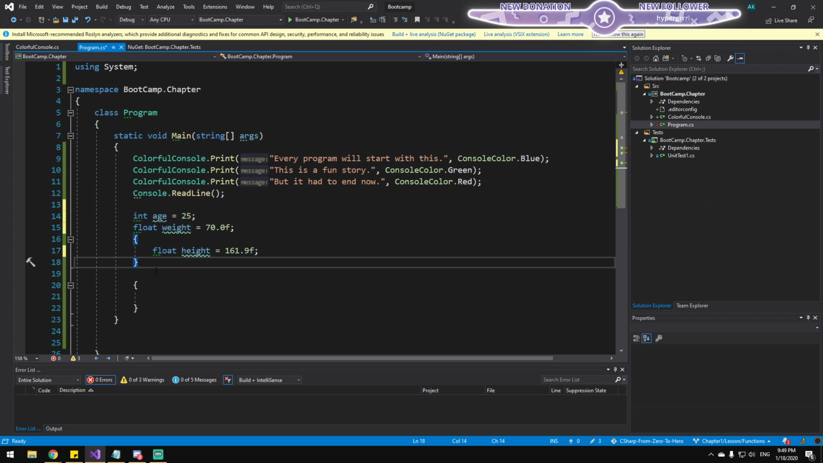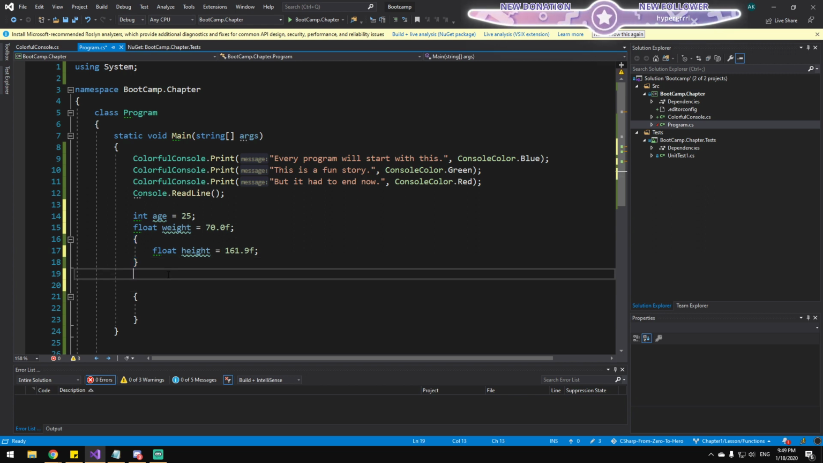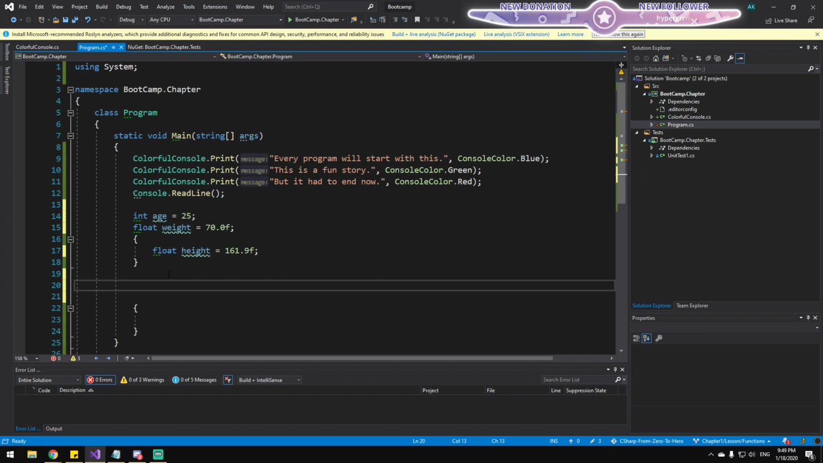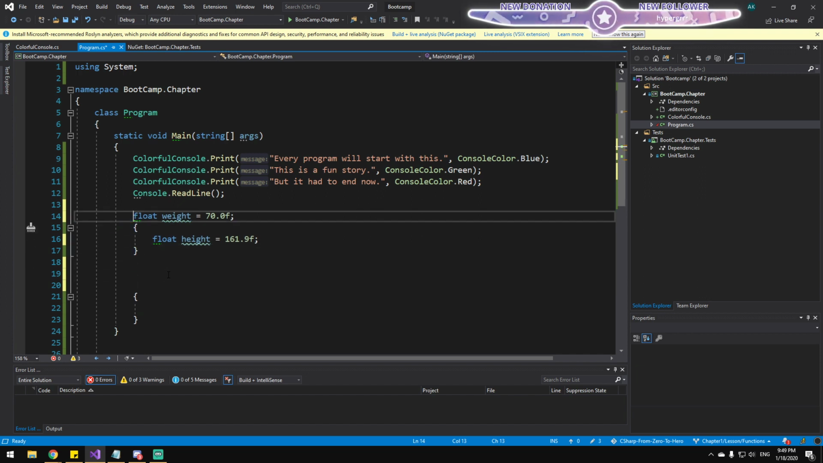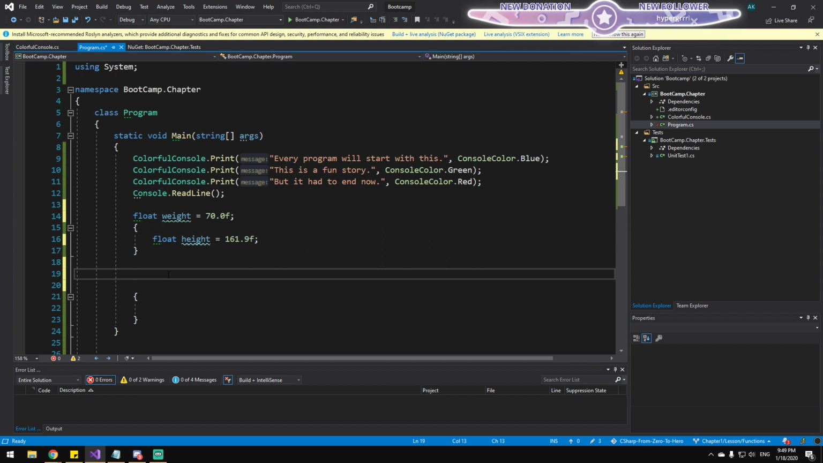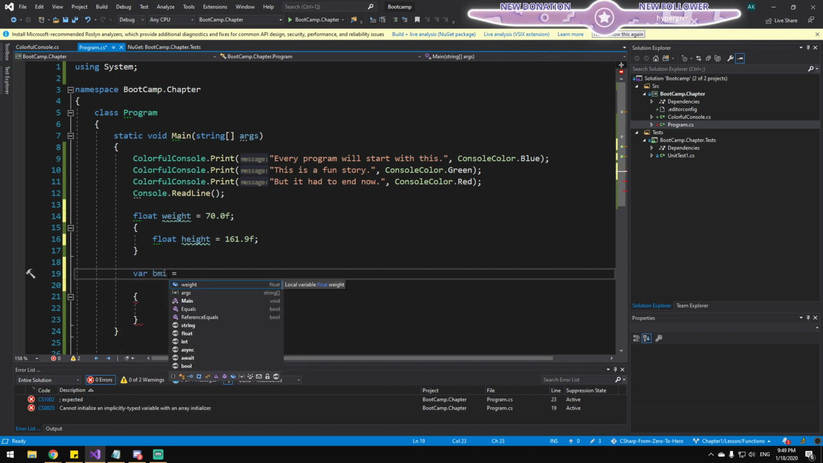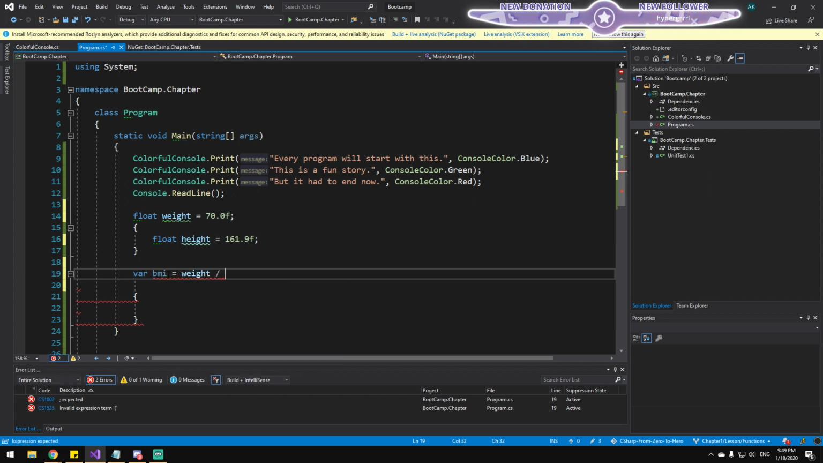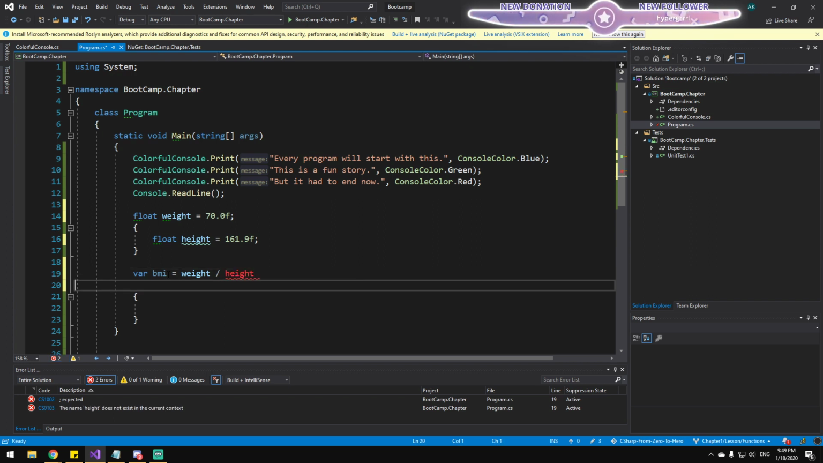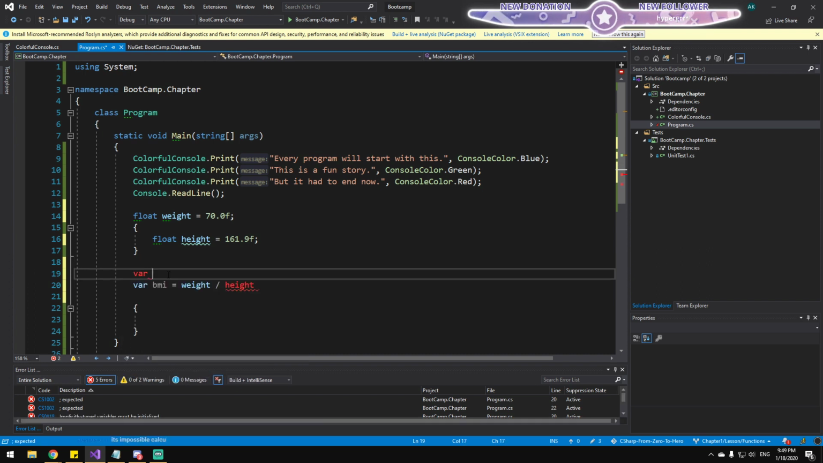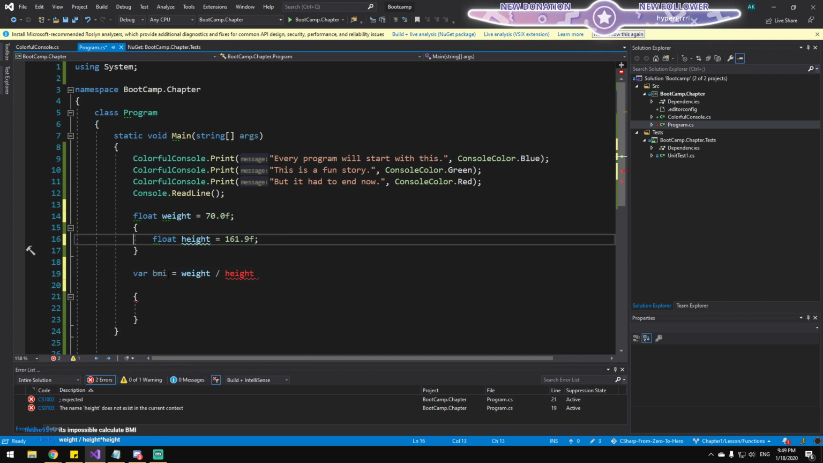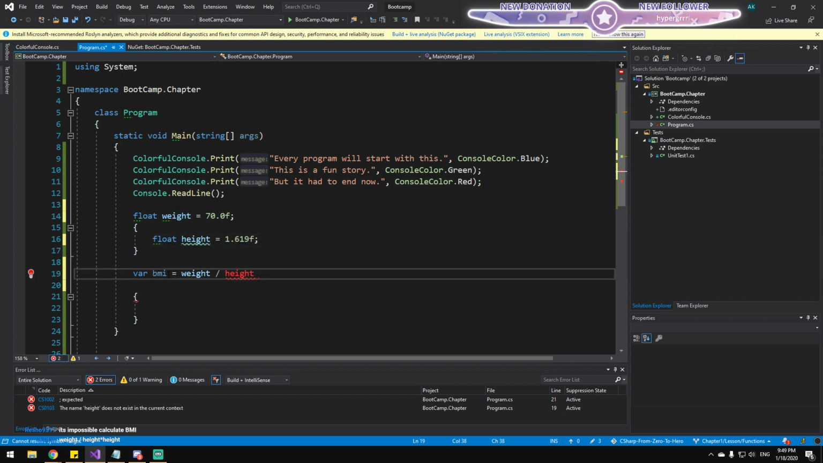Now, what if I want to calculate a BMI? I don't need age, so I'll delete it actually. I want to calculate BMI. You're already familiar with the formula. It's weight divided by height in meters, so I'll just immediately turn it into meters. And here's a problem. And again, from height.